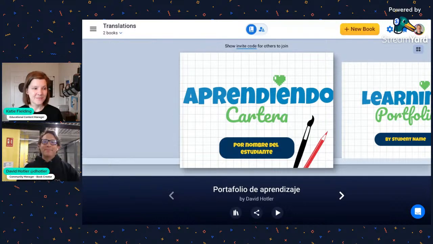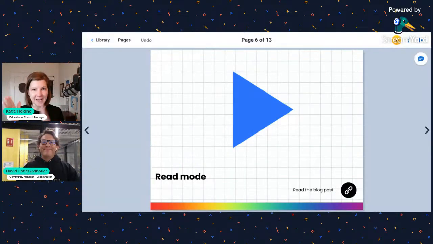All right, Katie, take it away. Yeah, thanks, Hotler. I love we're staying in that purple column, options for representation.